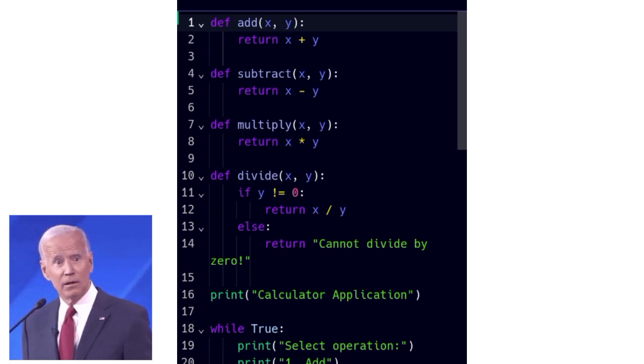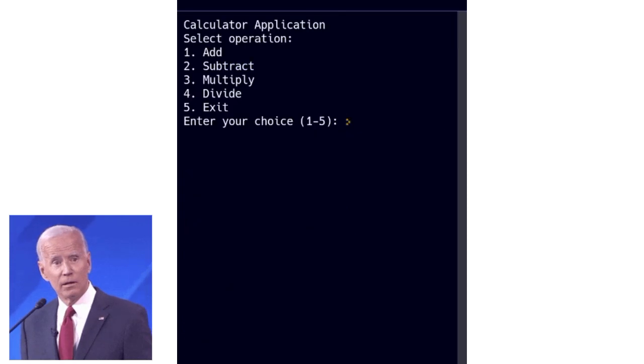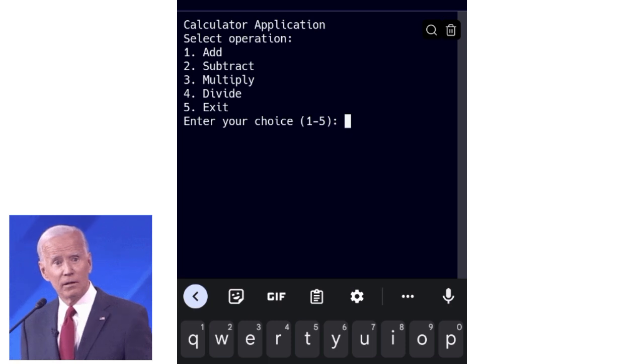So let's first of all run the code. So we run it. So here you can see calculator application. Now you select an operation that you want to use to perform the calculation. So let's say I want to do some multiplication. I will select 3. That's option 3. Then I press enter.